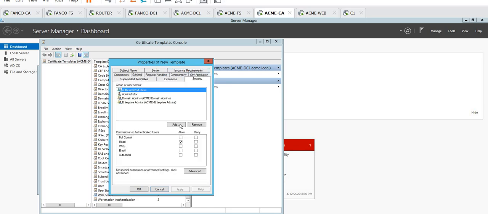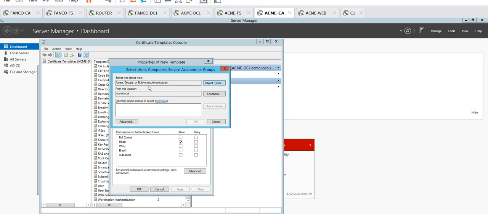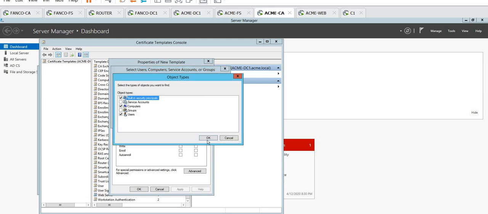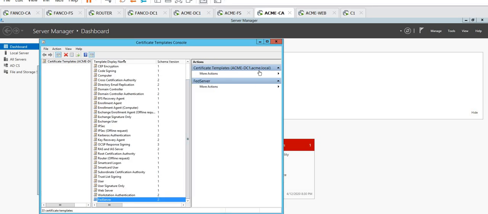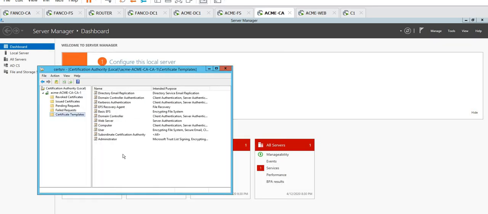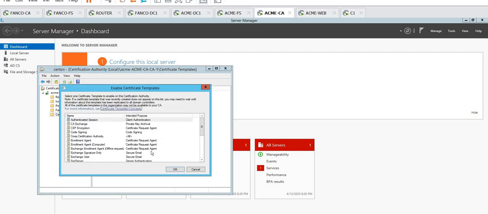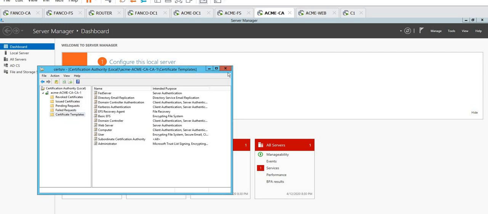And again, the security tab, add a computer object. But it's Acme FS. And we want to enroll and auto enroll. Close that out. Now we can create a new certificate template to issue. Wait for that to load. There's our Fed server.